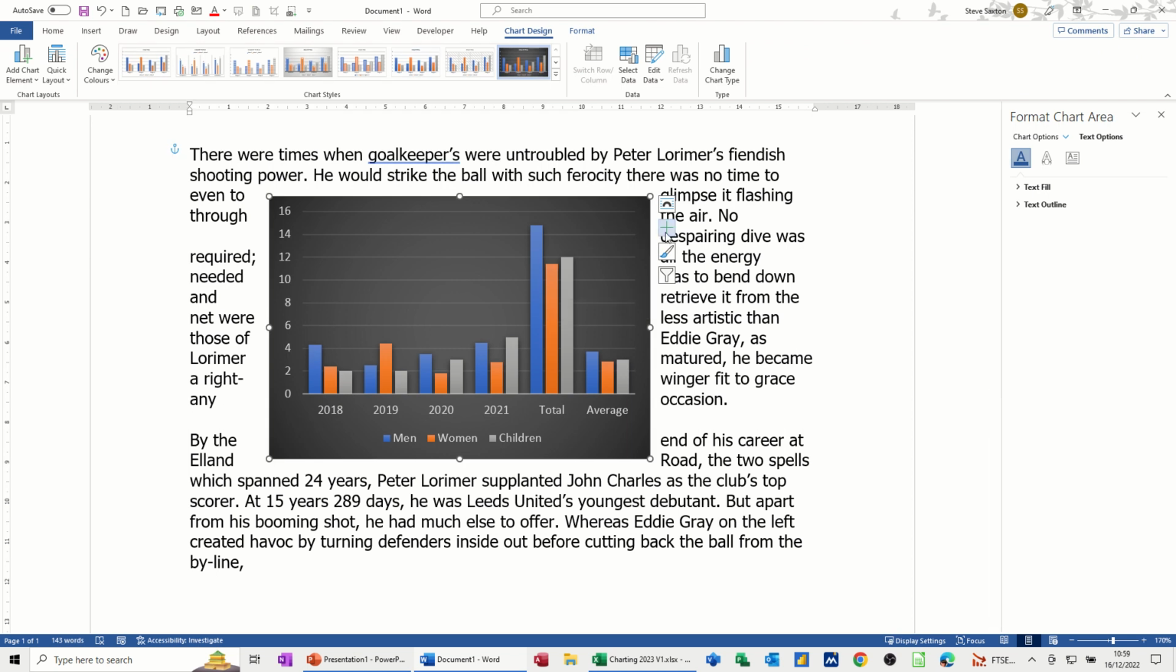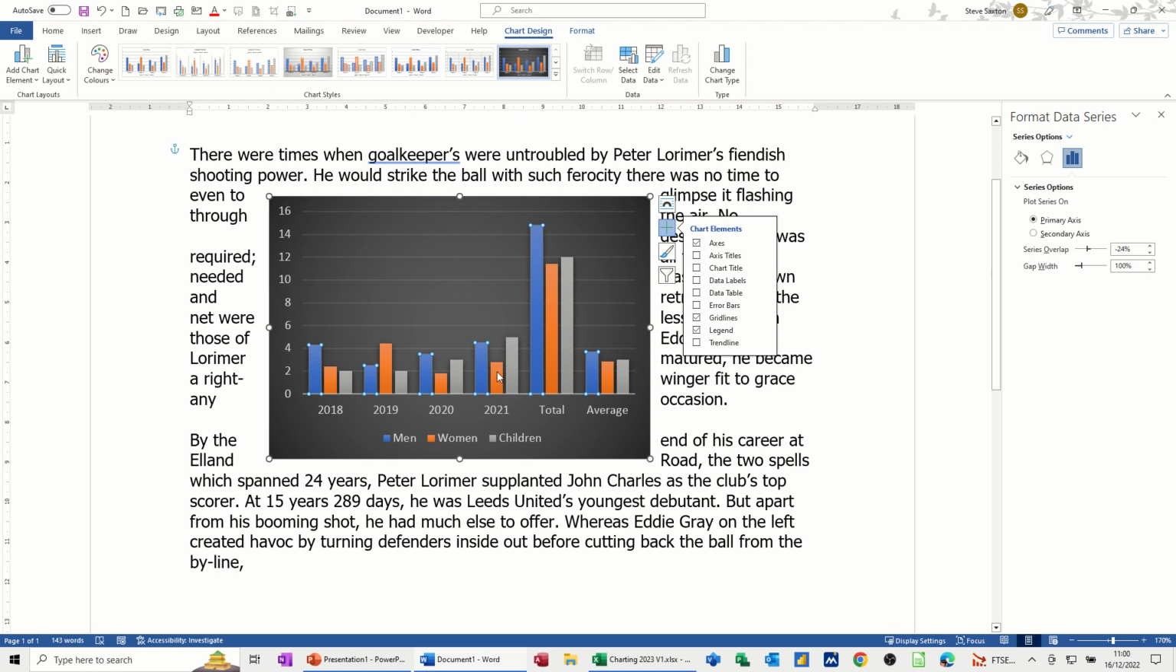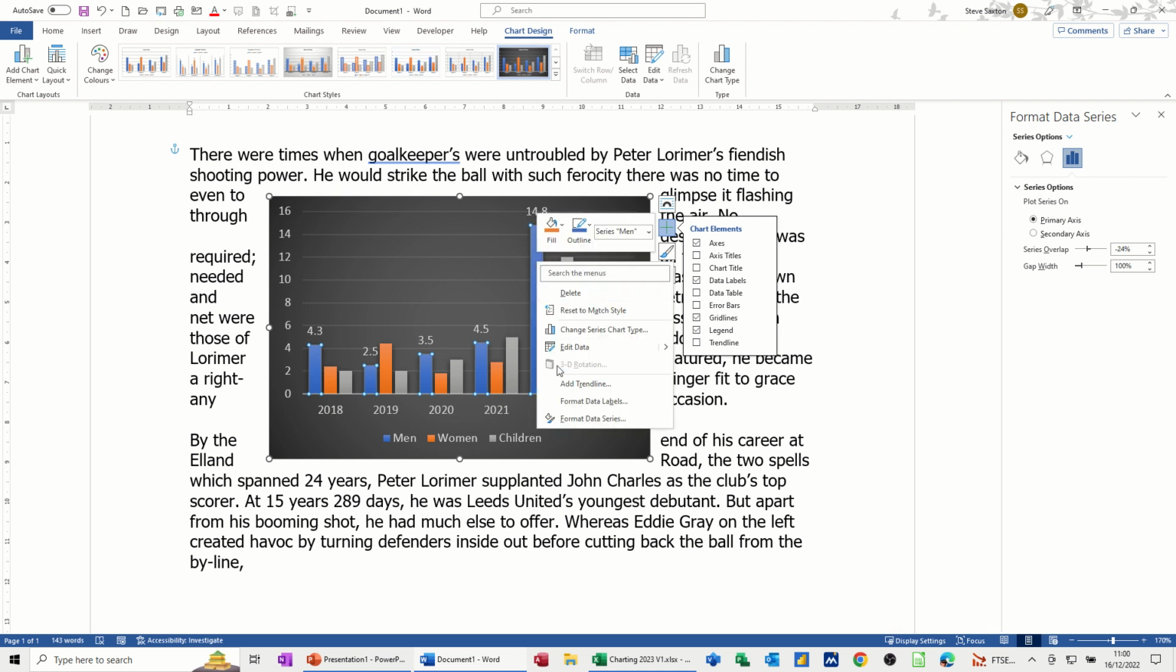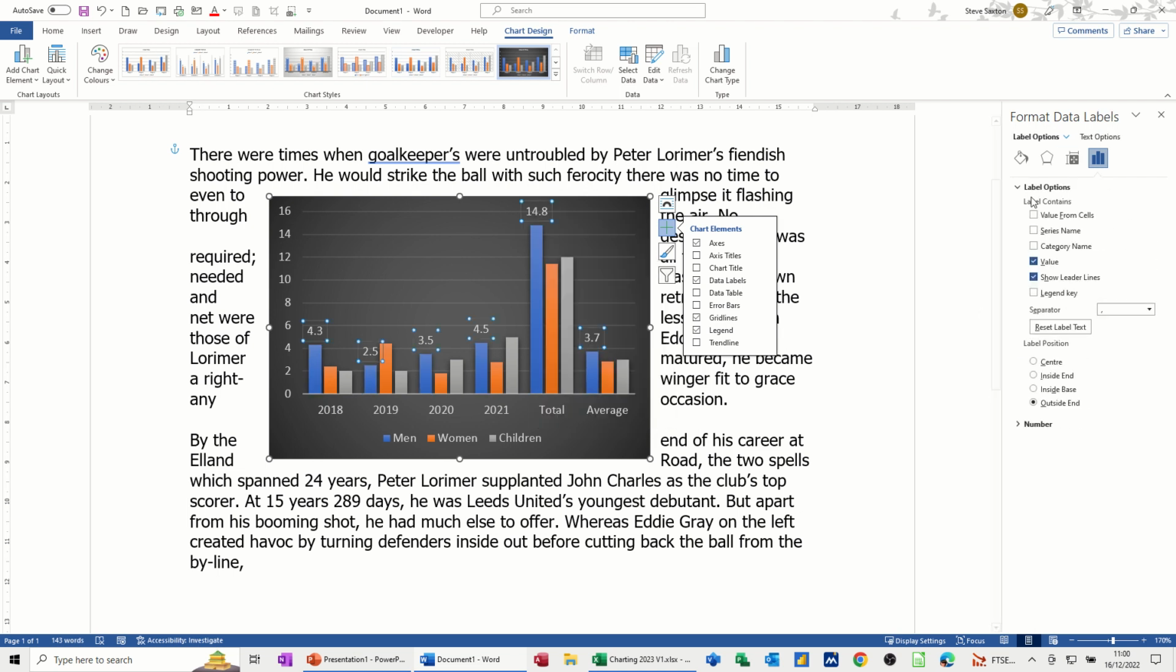I then have the option of putting labels on. If I click on this little plus, I can do data labels. That looks a bit cluttered if I do them all, so maybe I'll just do it for the blue bars. Click on the blue bars and then add the data labels, just so I've got that focus for data labels. If you right click on any of these bars, you can go format data labels, and then the task pane will come up where you can add some extra information.